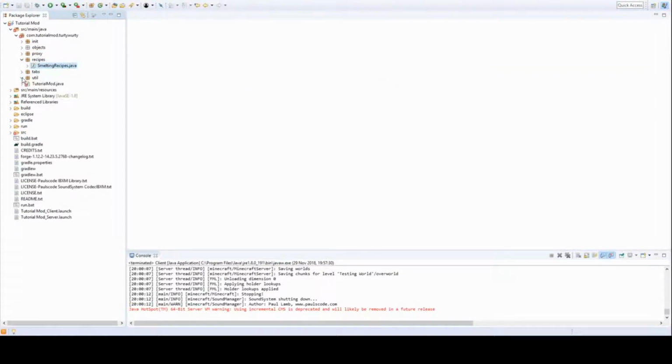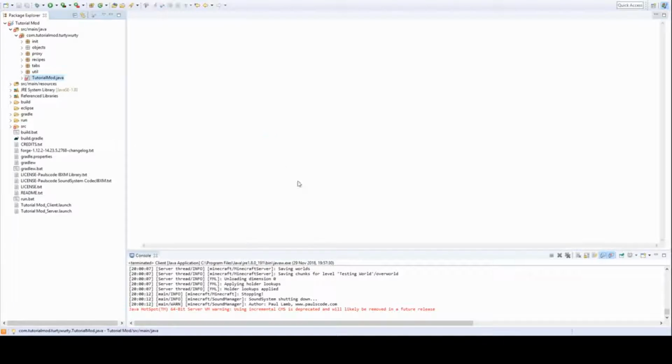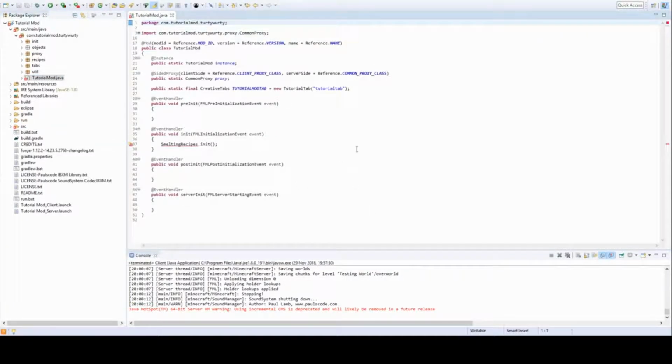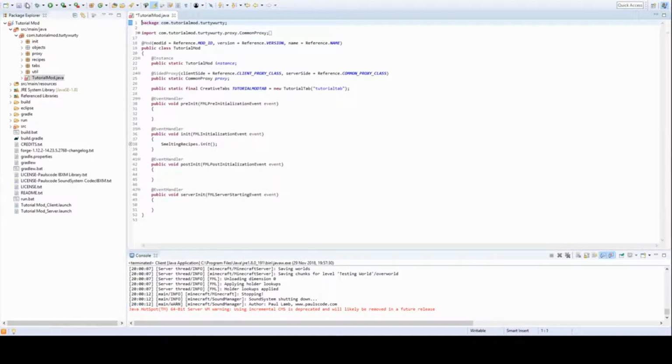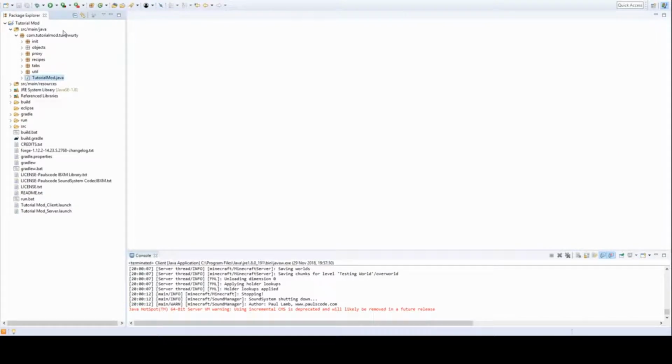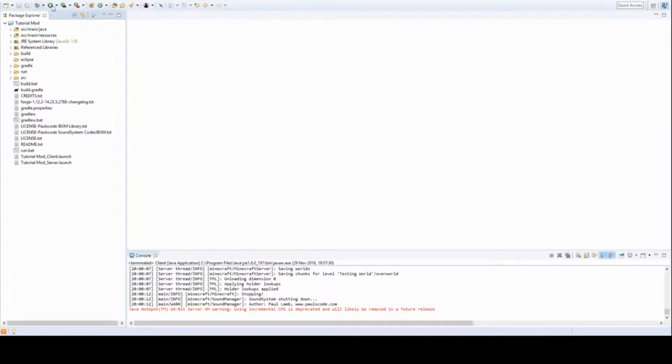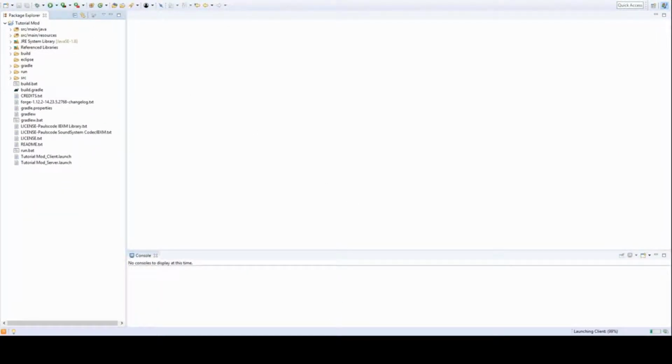And I think that's it. Oh, obviously we need to import it in our main class. So import, Control Shift O, and the error's gone. If we save, that error should go. Maybe, yep. There we go, and let's run the game.